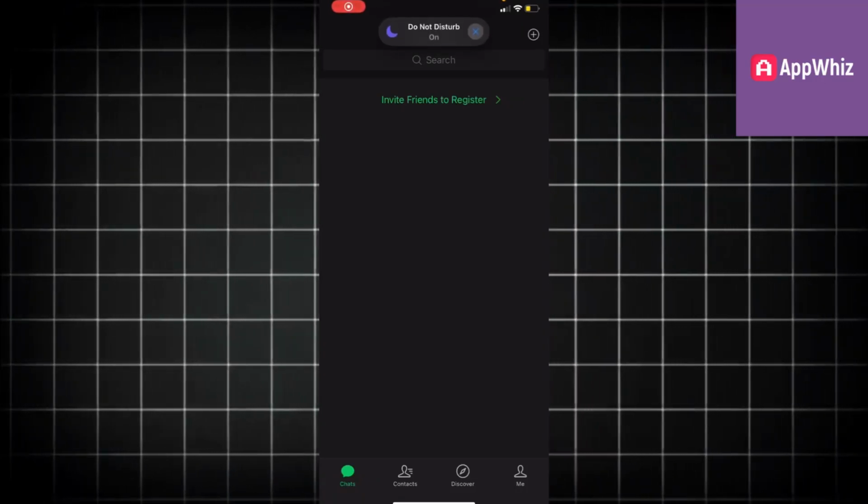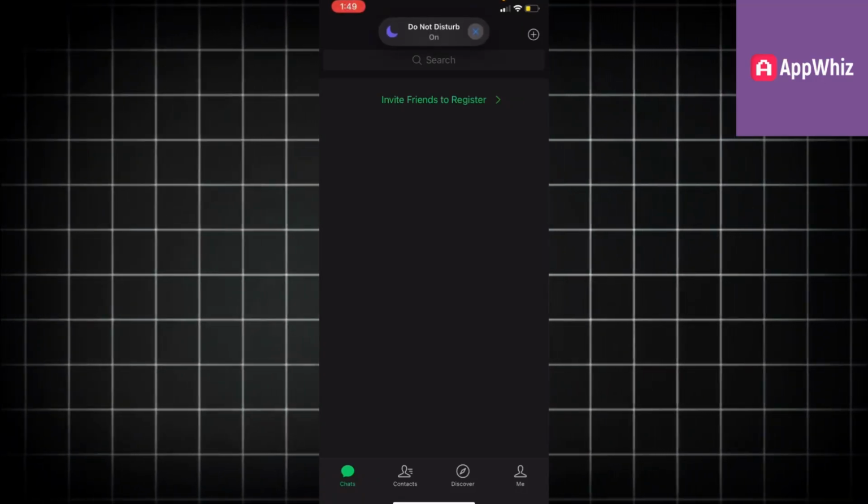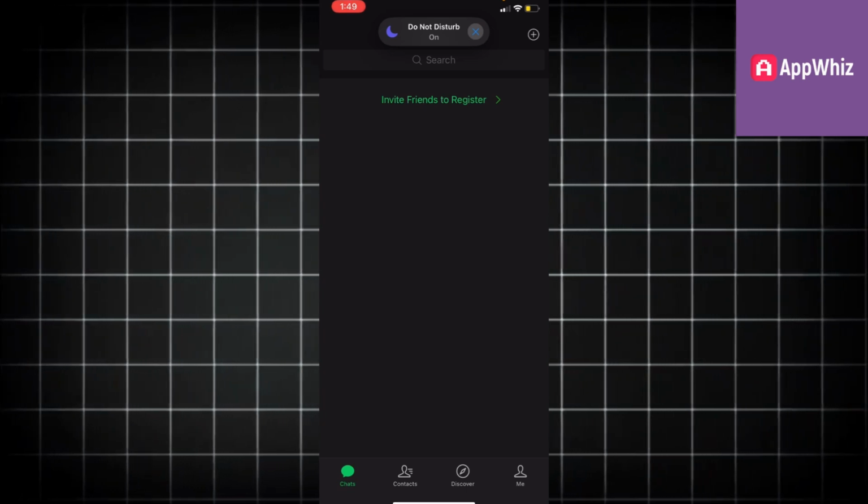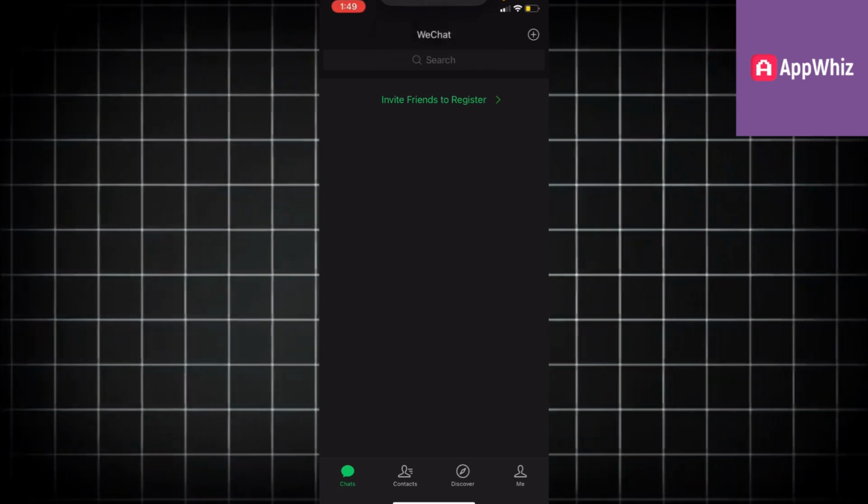My name is AppWiz. Today, I'm going to show you how to use WeChat Wallet without a Chinese bank. So first of all, go ahead and enter your WeChat and log in.